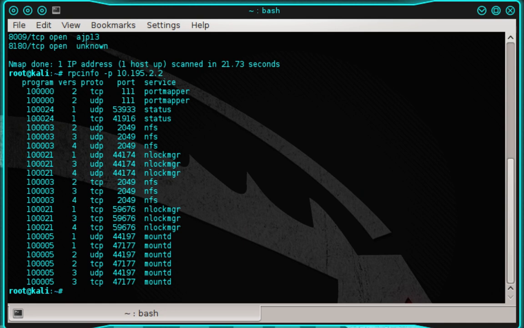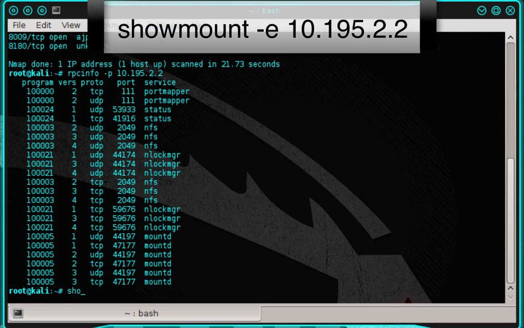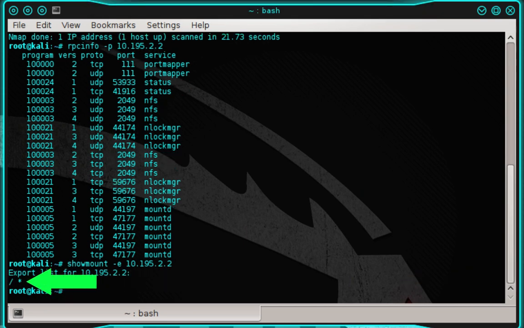Now that we've confirmed the availability, let's see if we can find out which directory the NFS server is sharing. To do this, we need to type showmount -e, and then enter the Metasploitable server's IP address again. It's 10.195.2.2, and then press enter. The /* symbolizes the root directory.